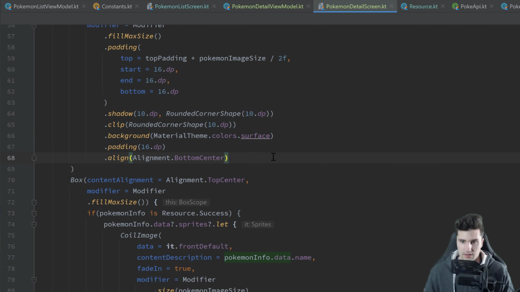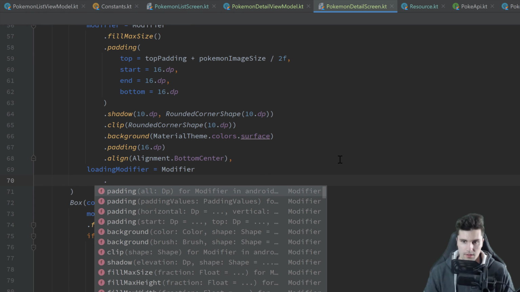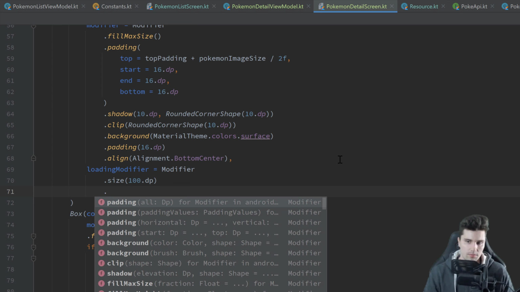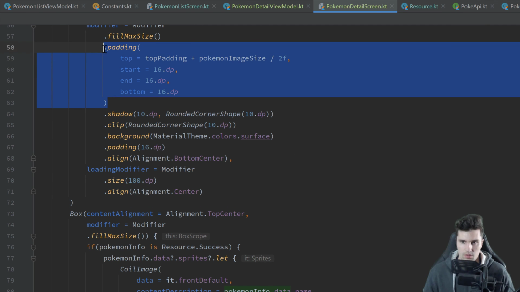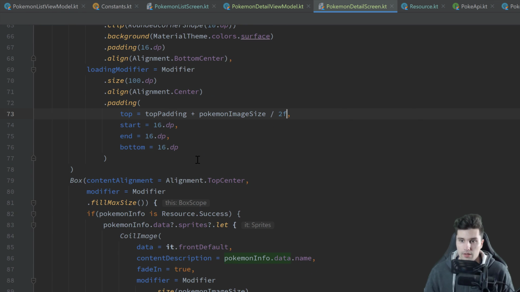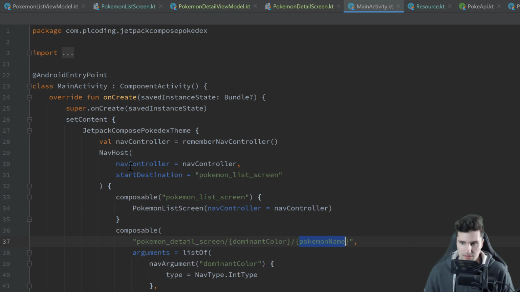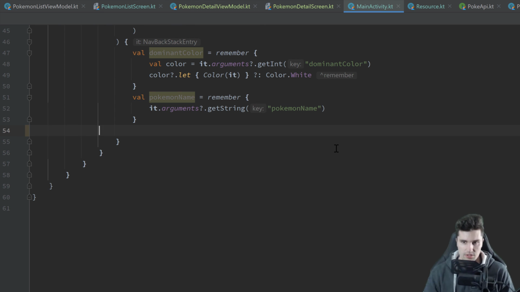And then only that loading modifier is missing, so we pass that here, loading modifier dot, set the size to 100 dp for that loading bar. We want to align it in the center, and we can actually just copy this padding block and also apply it for, and that is it for this video. No, not for this video yet. We want to still go to main activity and actually pass that composable here, our screen.